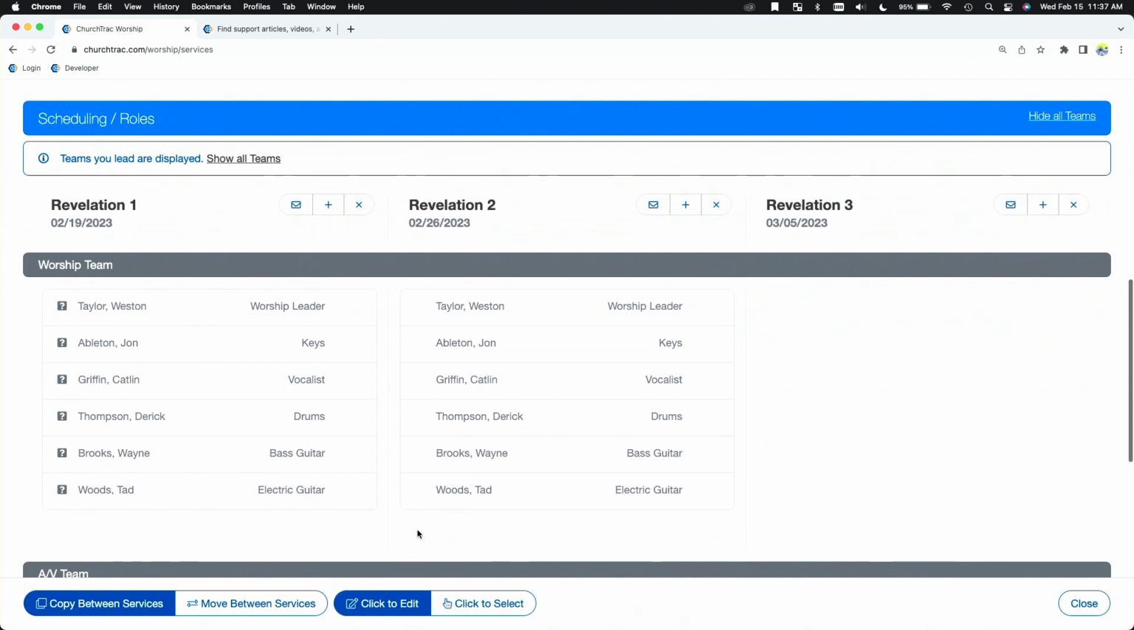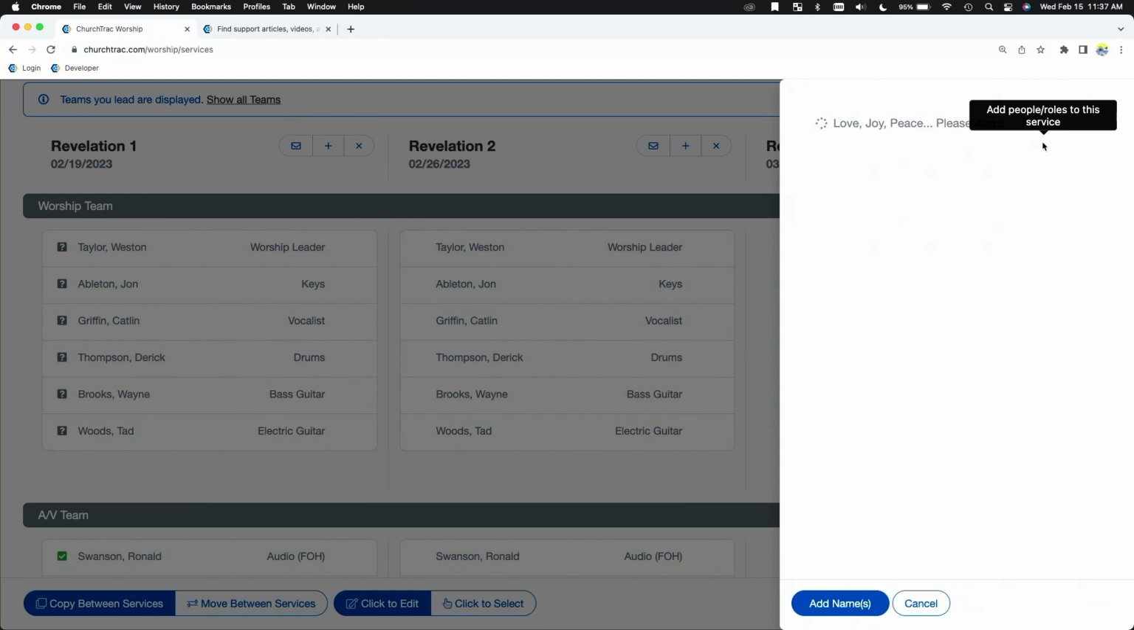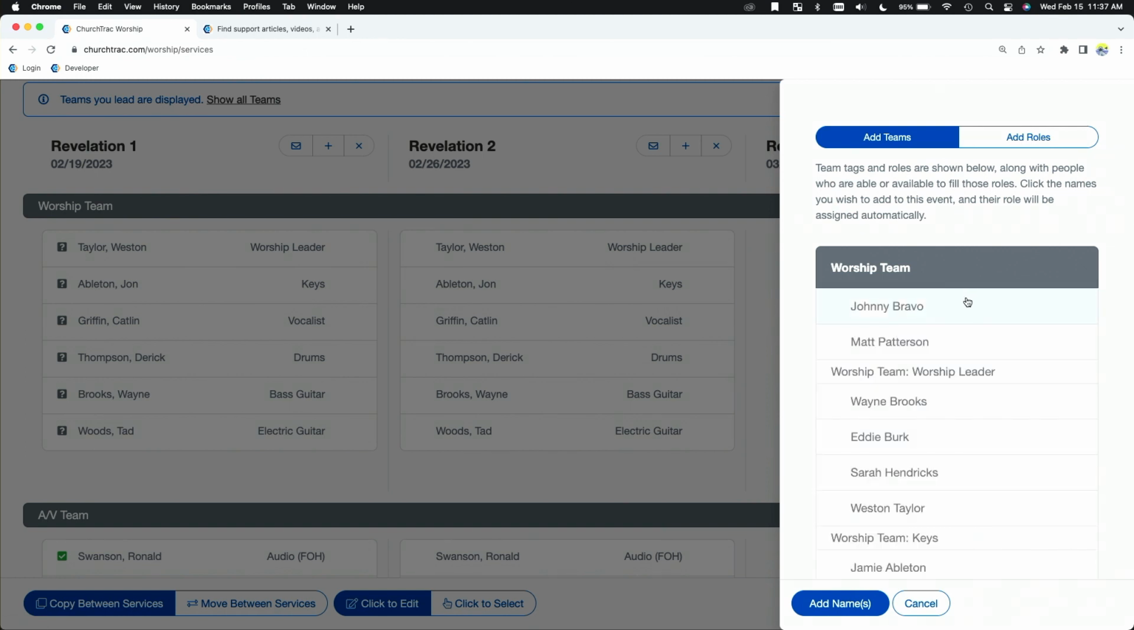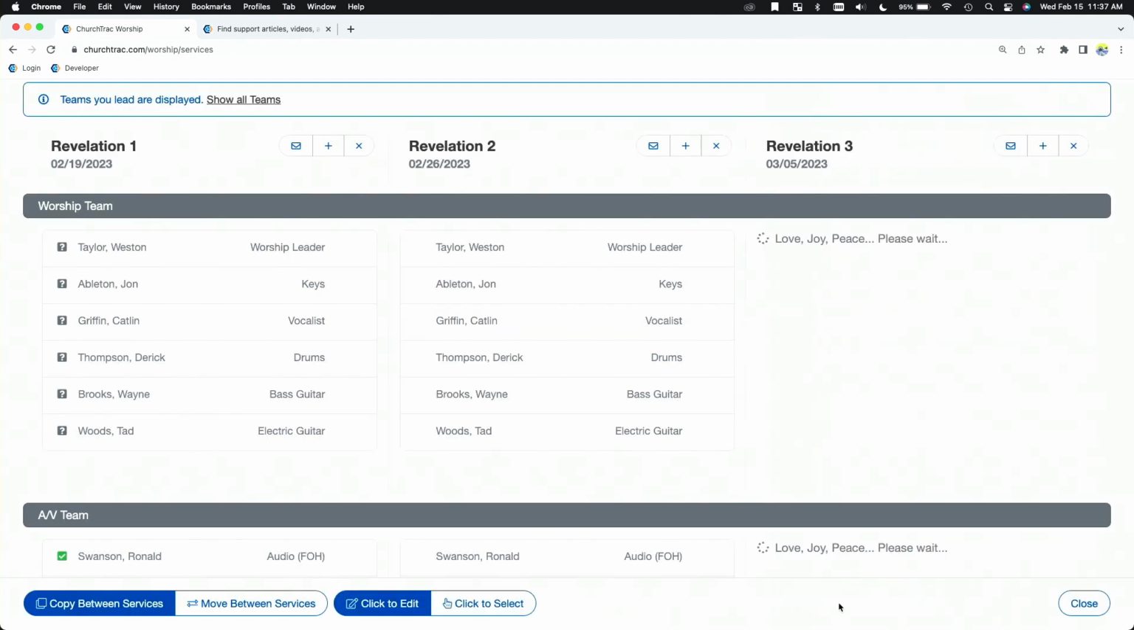Because it's not just the songs and the service elements that I can move over, it's people. And so I can actually use this as a valuable way of being able to schedule out my people. And what's so cool about this, so I'll go in here and I'll select the add button, because this is where I can add different people in this situation. That's where I'm at. And so I can show all teams if I wanted to, but I'm just going to go to worship team. And I am going to say that Eddie is going to be my worship leader for this one. Now I'm just going to add one person. I just want to show you what this looks like.